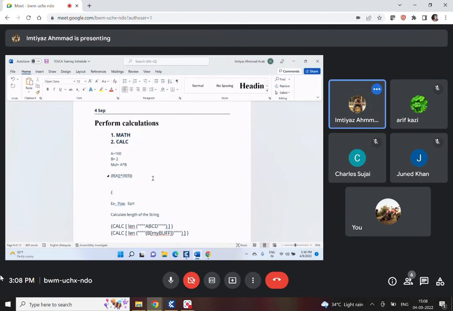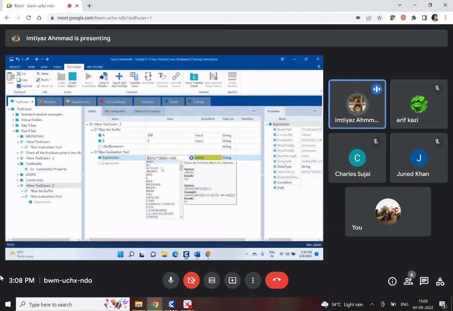How do I create that? Curly bracket, then math within square brackets. You need to pass your expression. So if I use this math function, this will work now.